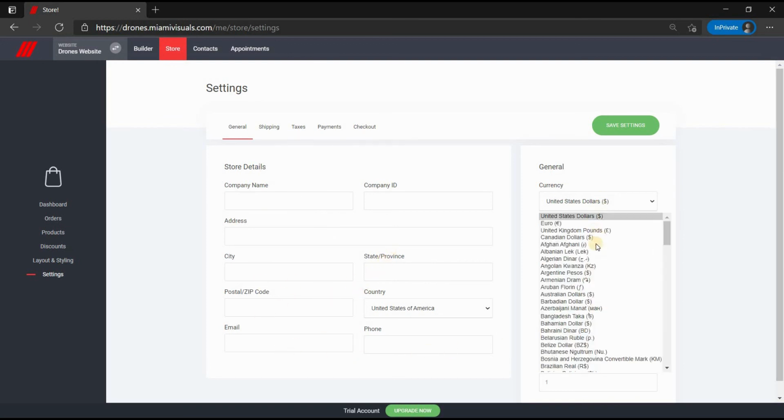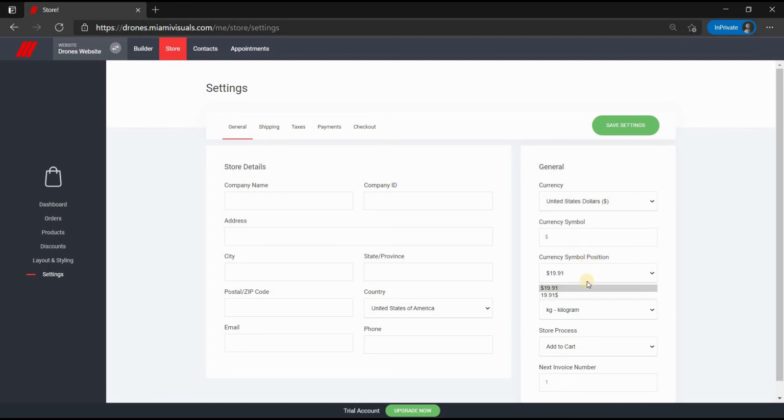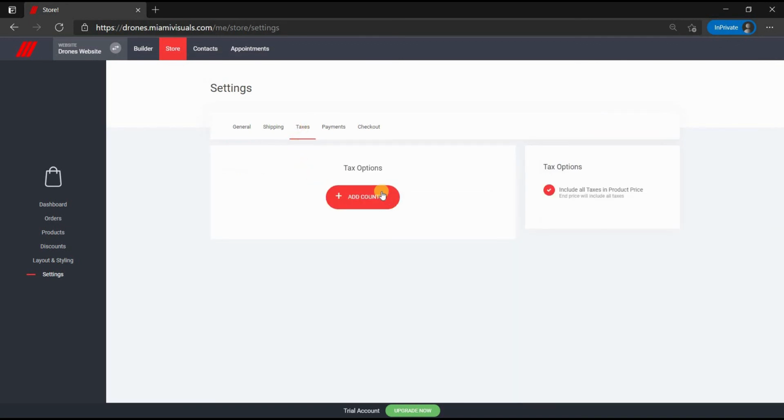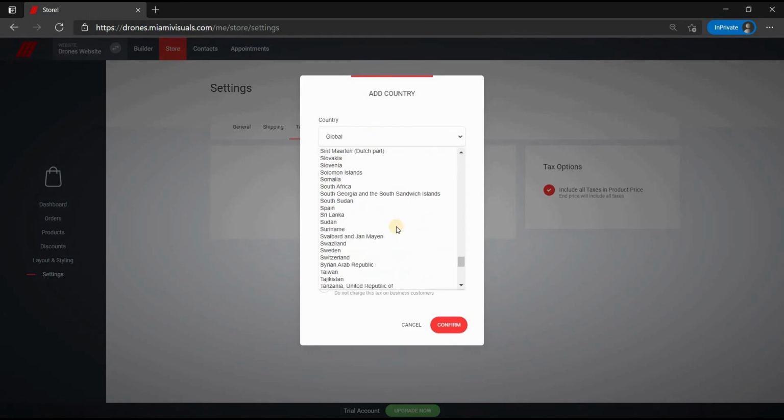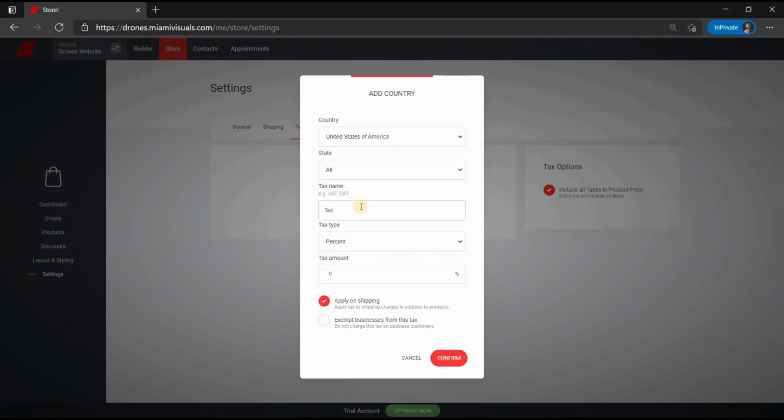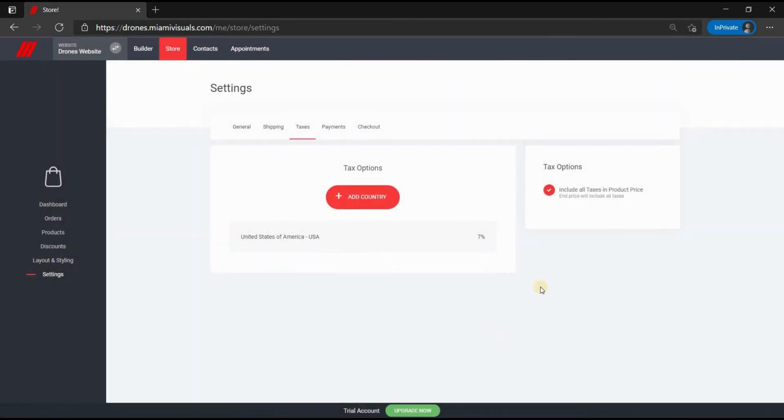On the right side, we can modify things like the currency with which you trade, currency symbol position, the unit of weight measurement used, and store process, where we can choose Add to Cart or Buy Now. We will also find here additional settings, such as defining tax rate for each country. Click on Add Country. In here we can define the specific place to which the tax applies. Add tax name, tax type, tax percentage, and if it also applies to shipping charges or not. Click Confirm to save changes. We can also activate or deactivate through this button, to define whether the taxes are included in the product price.